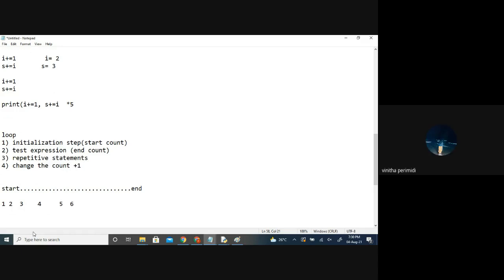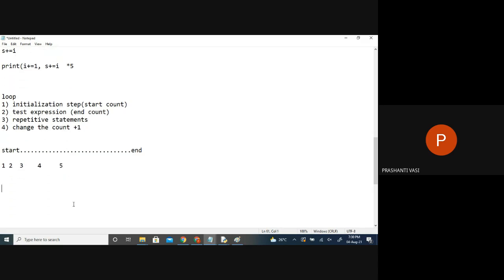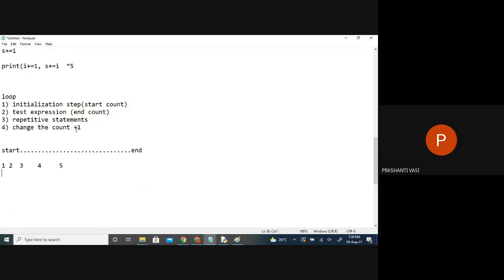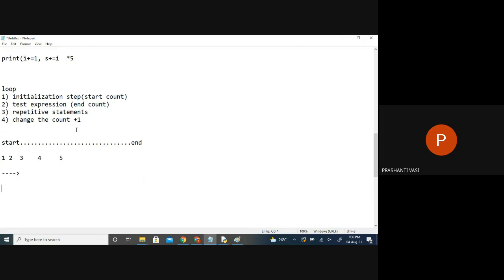We should stop, because the question is first 5. Yes, first 5. So in the loop, these 4 steps are important. For loops, we have some keywords. Let us say we have done the if keyword till now. What was the role of if?